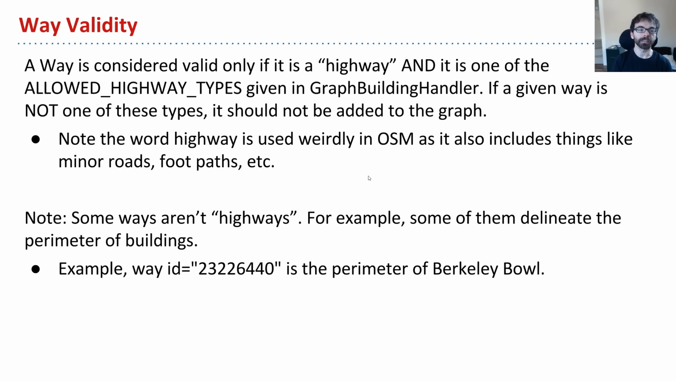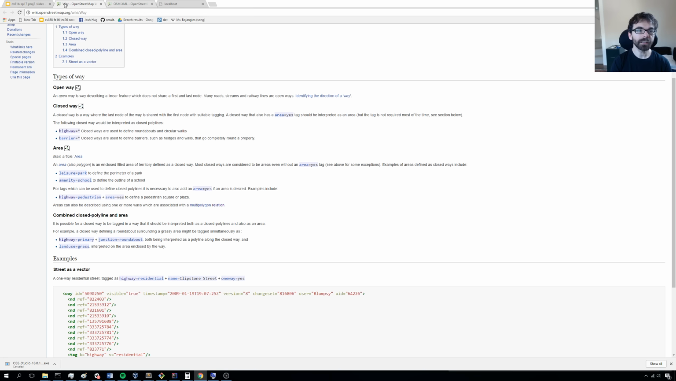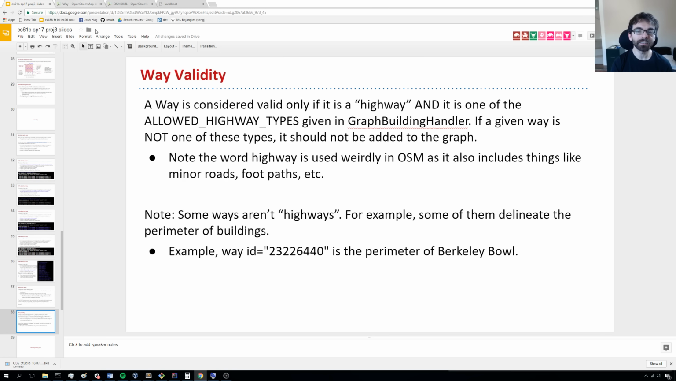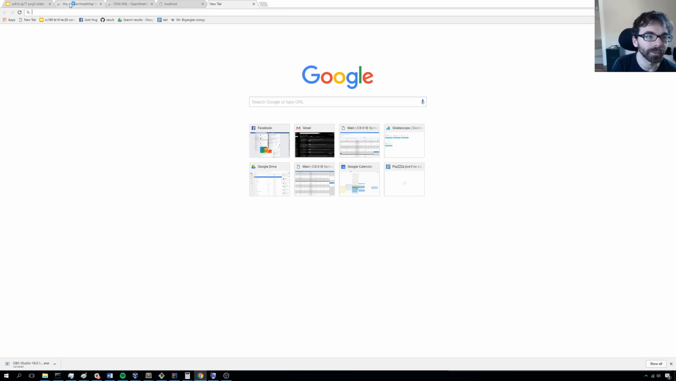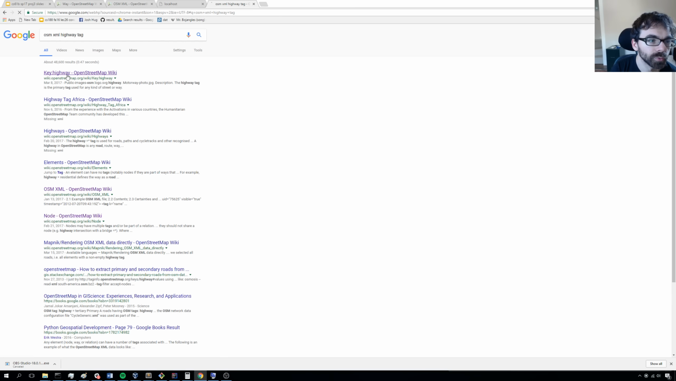So I should mention an important thing, which is that in the spec, you're only supposed to store in the graph ways which correspond to roads. In other words, we call those valid ways. There's a funny thing about the OpenStreetMap dataset. Let's look at the OSM XML highway tag. Okay, there we go. So some ways are called highways, okay?